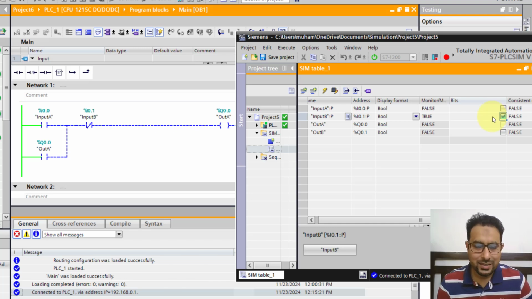So that's it, dear learners, for this video. I hope you have understood how to use the PLCSIM S7 software to simulate any PLC from Siemens. Now you can program different PLC programs in your TIA Portal and then use this simulator to test your programs without needing physical PLC hardware.